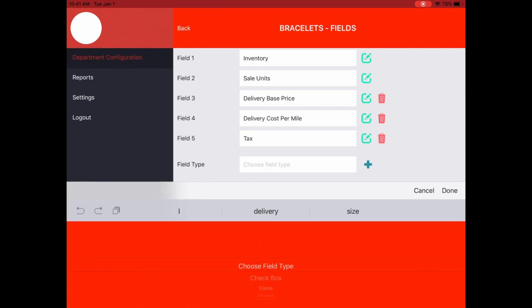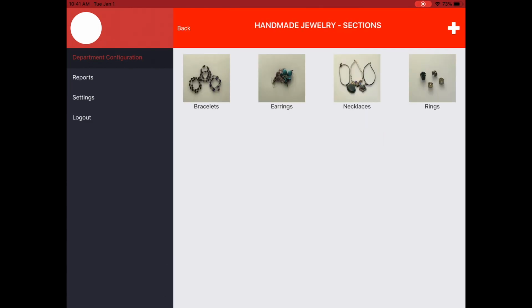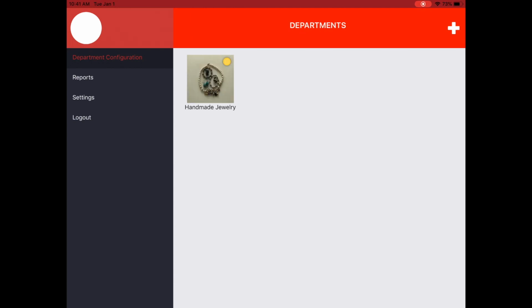Now you can tap on the back button to go back to the sections page, or tap on Department Configuration to go all the way back to the top. From now on, you can follow the same instructions to add product fields to the other sections: earrings, necklaces, and rings. And here is the result.